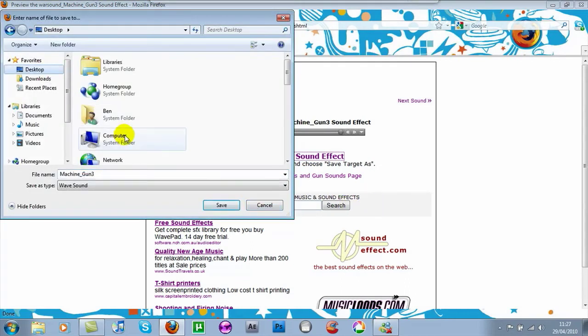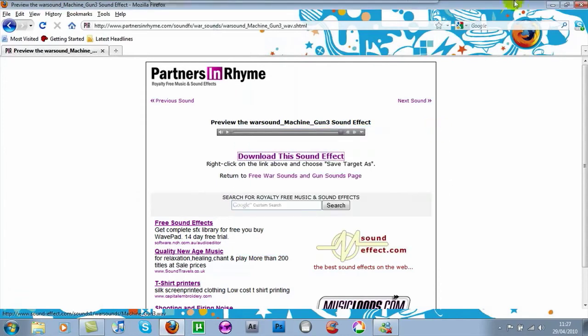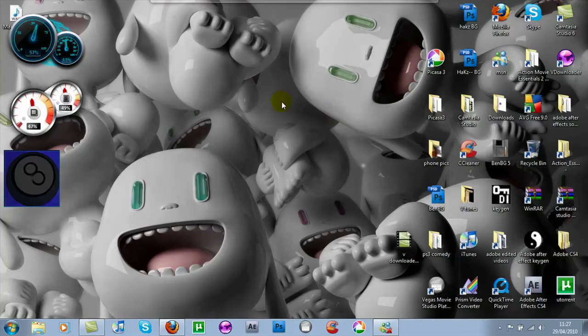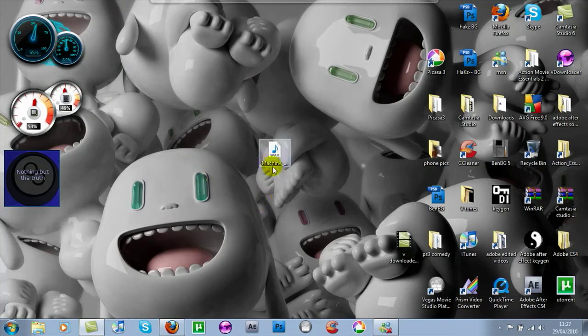Select where, I'll just put it on desktop. And then should be on a desktop. There it is. And just open it. There you go, there's your sound effect, and then you just import it into like Windows Movie Maker.